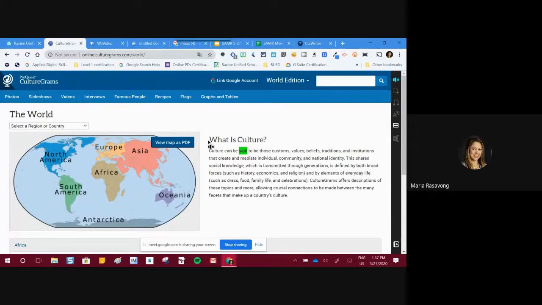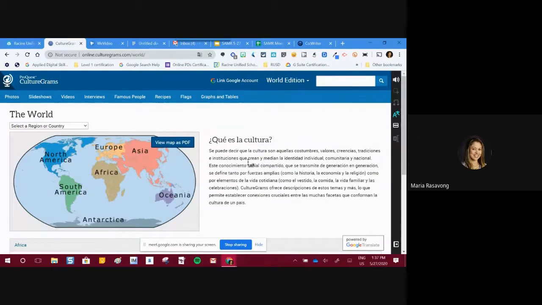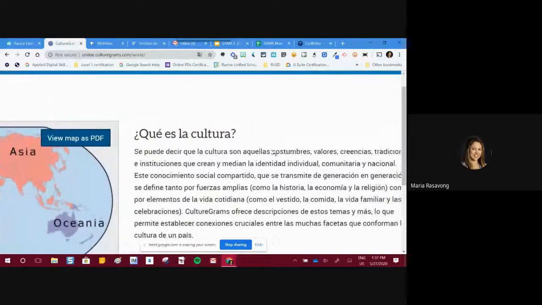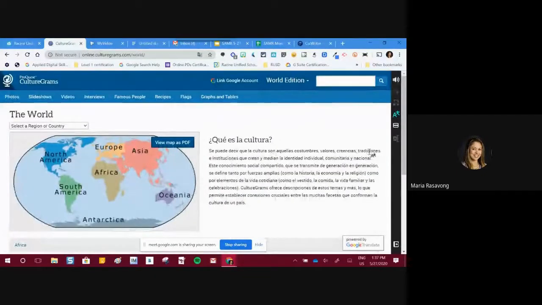Culture can be said to be those... let me turn off first. I need to turn off the microphone first. But then I can come here and maybe click right there and look at that. It translated for me. Me as a Spanish speaker, I have to tell you, it's not that bad. It's actually really good translation. So something to keep in mind.